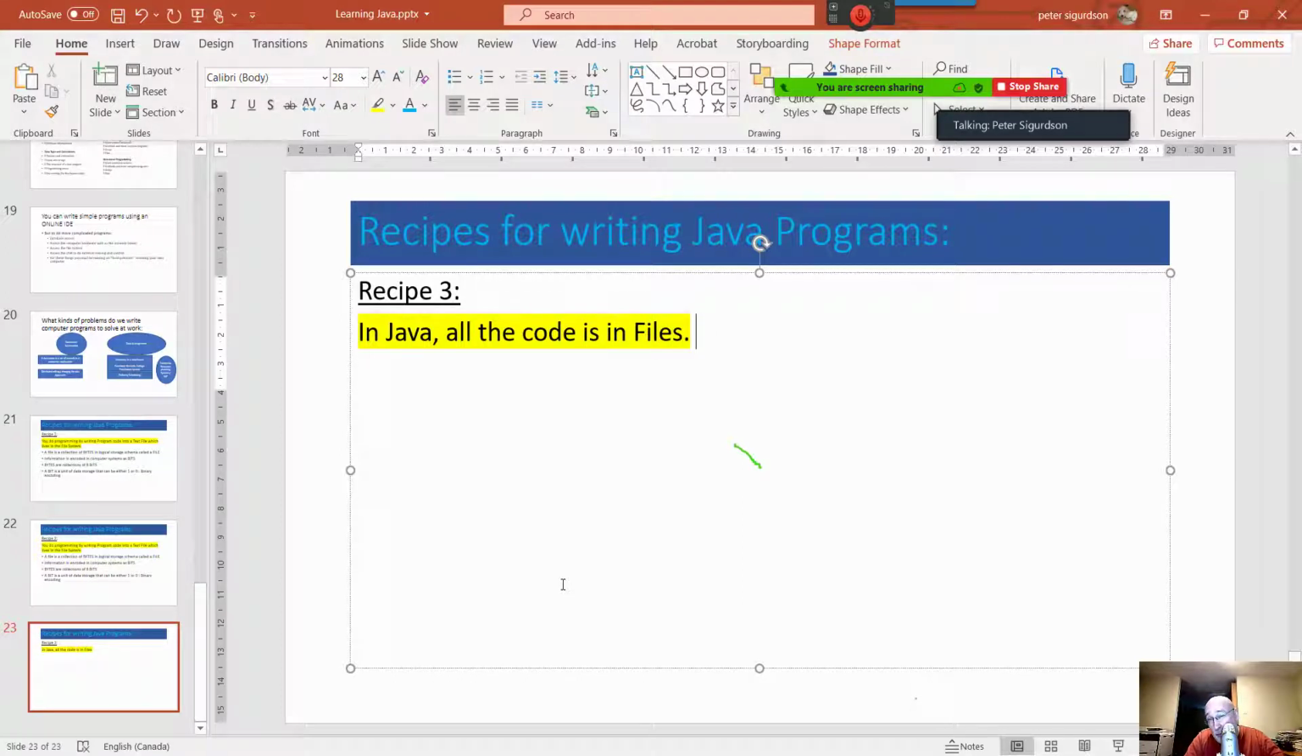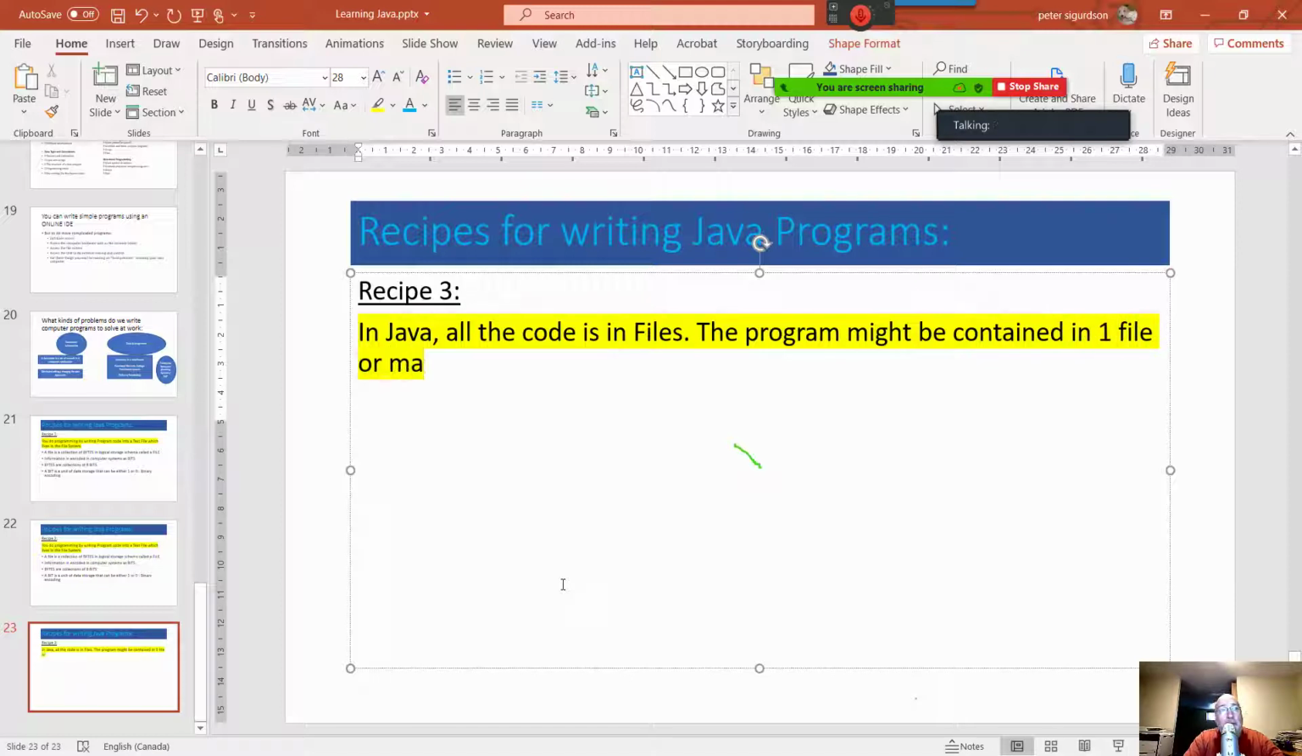And you could have one program spread over several different files. Yeah, that can happen. We won't do that right away, but later we'll see we have 5 or 10 or 20 files for one program. For now, we'll just stick with one file.